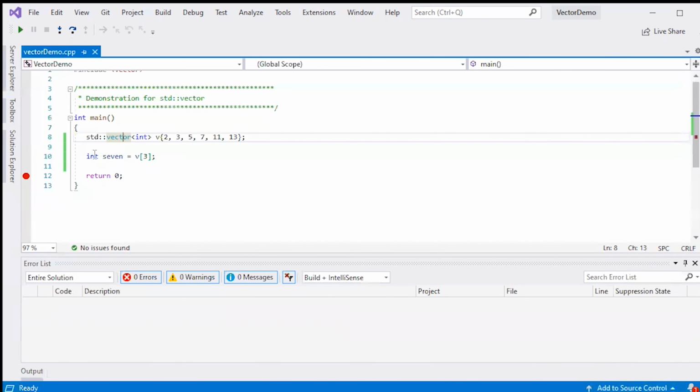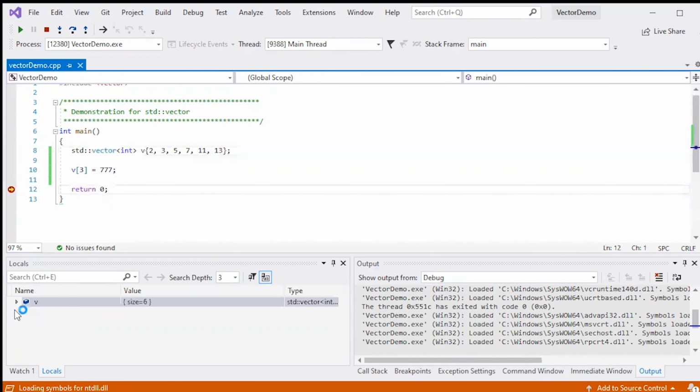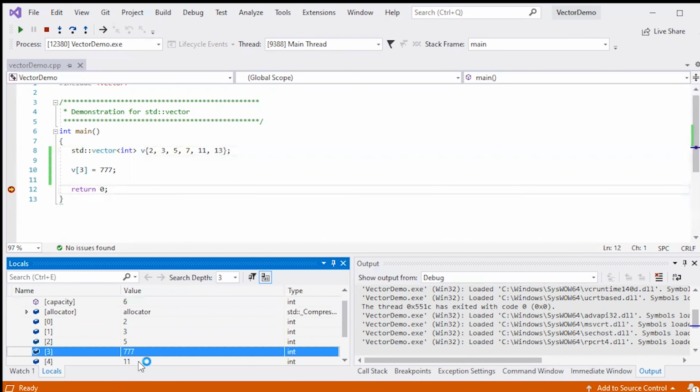And we can also modify an element in the vector. So the square bracket operator is read-write as well. So I'm going to change the 7 to 777. And when I run it, I expect the fourth element to be 777. And sure enough, there it is.